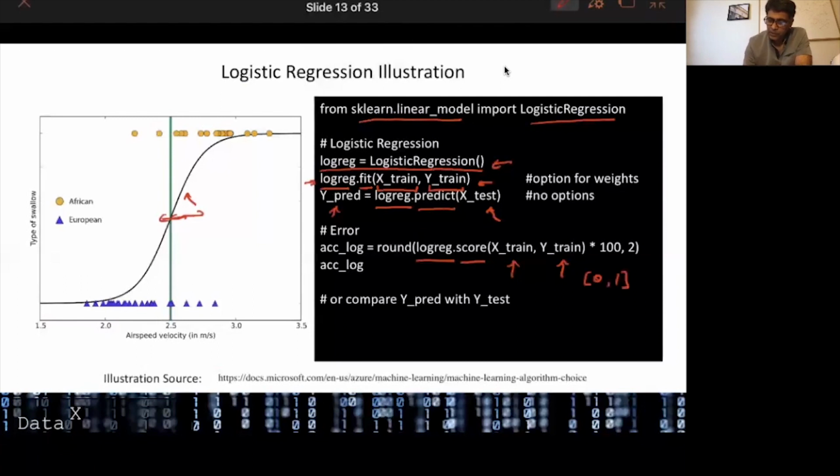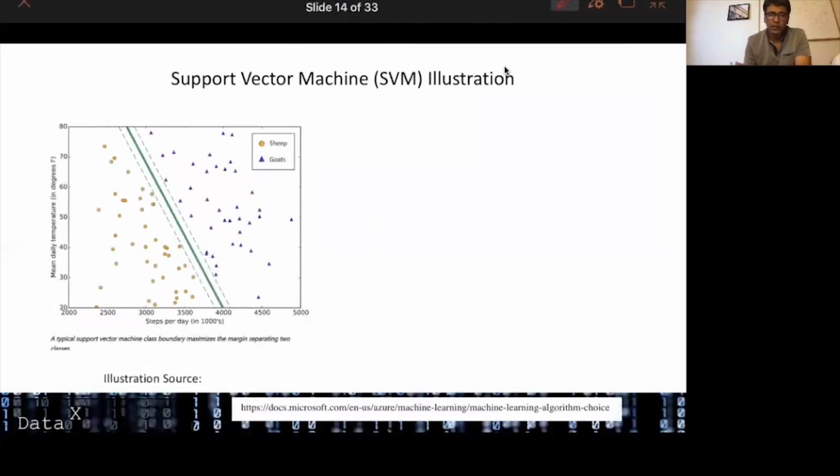And it'll be 0 if none of them are accurate. It'll be 1 if all of the predicted values are the same as the Y labels that you put in, and it'll give you something in between there depending on how accurate it was. And we can basically, at the end, find out when we did this prediction, how accurate was this particular model, in other words, how accurate was logistic regression. Now, let's take a look at another one that's just very common, and that's support vector machines.